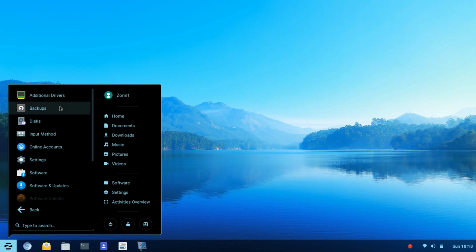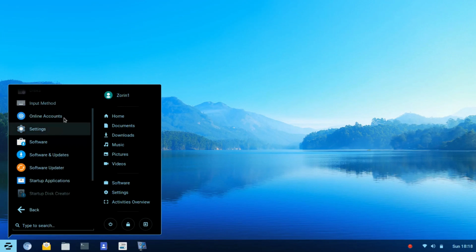You've also got backup tool, disk, online accounts, which you see in the GNOME desktop for setting up your Google accounts or Yahoo or anything like that. The Software Center, Software and Updates, Software Updater. And I'll just let you know, I've had this installed for about a week, and I've had, I think, three updates, all of which were fairly small updates, and everything applied fine.